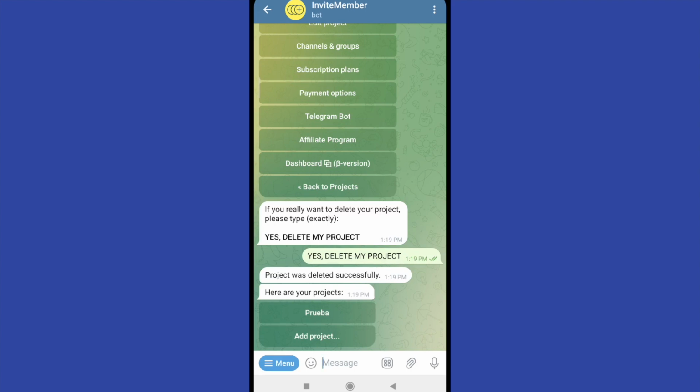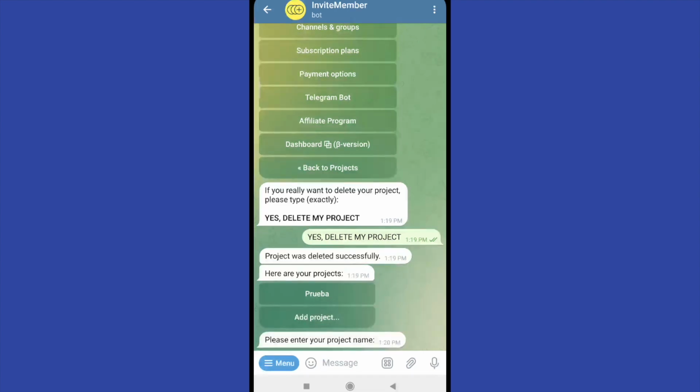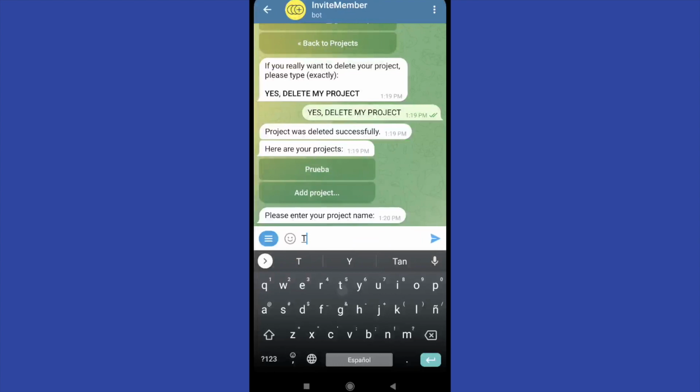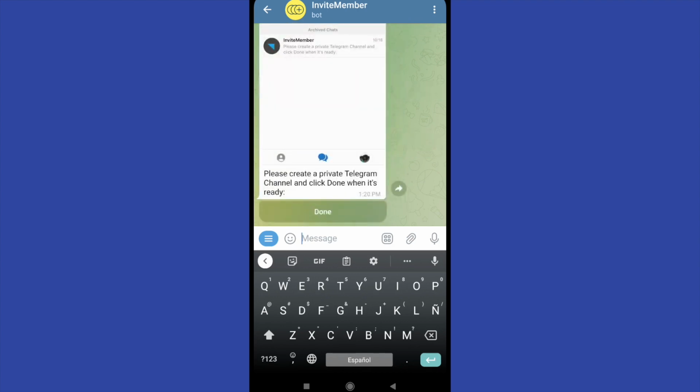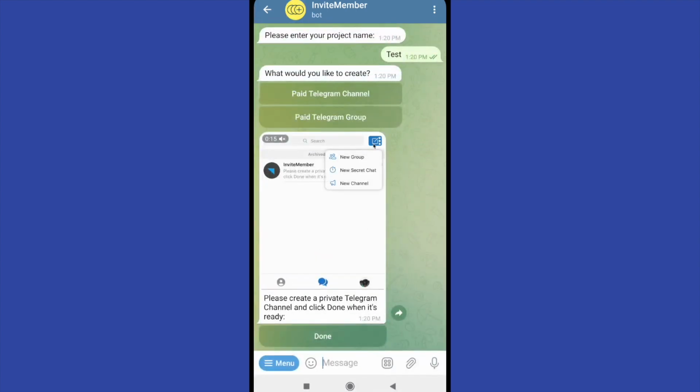So I've deleted some projects, but I'm going to show you what you're going to be received with. I'm going to add a project, and this project is going to be named test, and this is going to be a paid Telegram channel, right? So first what you must do is create a private Telegram channel.